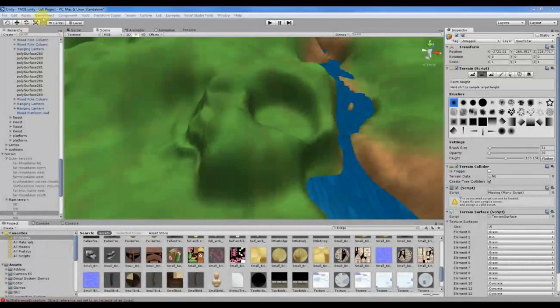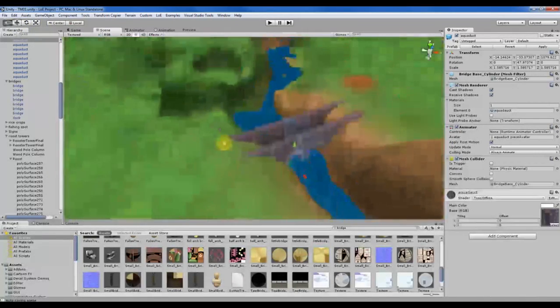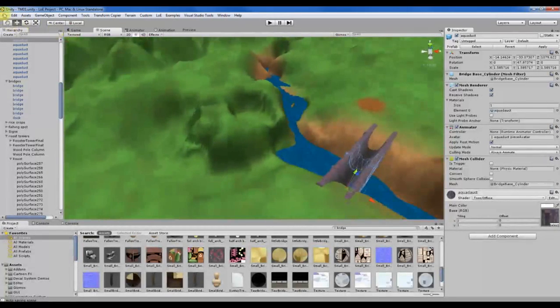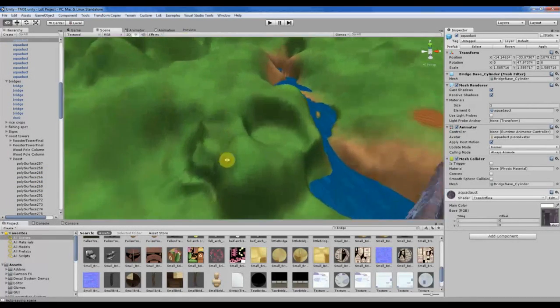Autosave is brutal sometimes with a big scene like this, because I have the autosave limit up to be really high. Let's change it to like 10 minutes. All right.